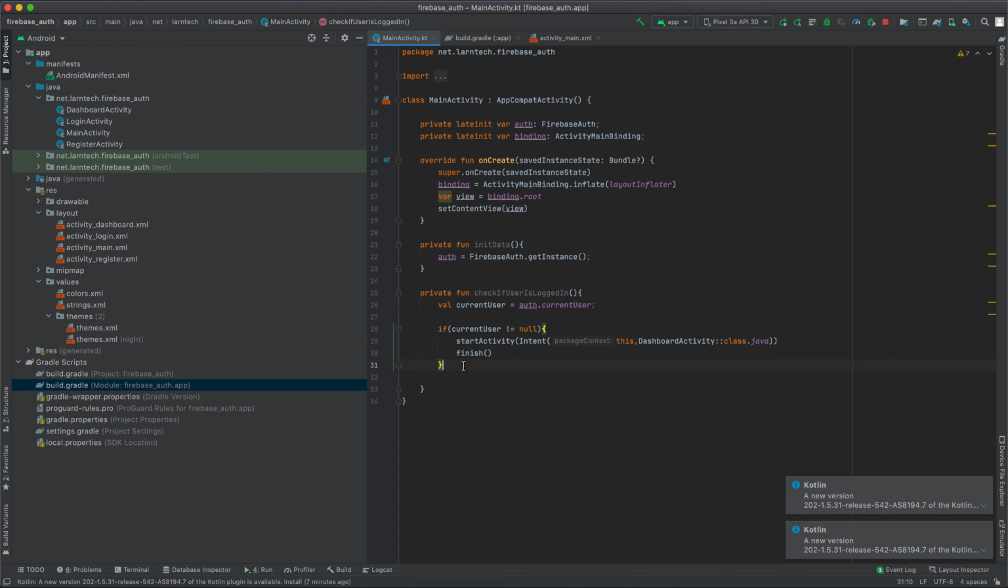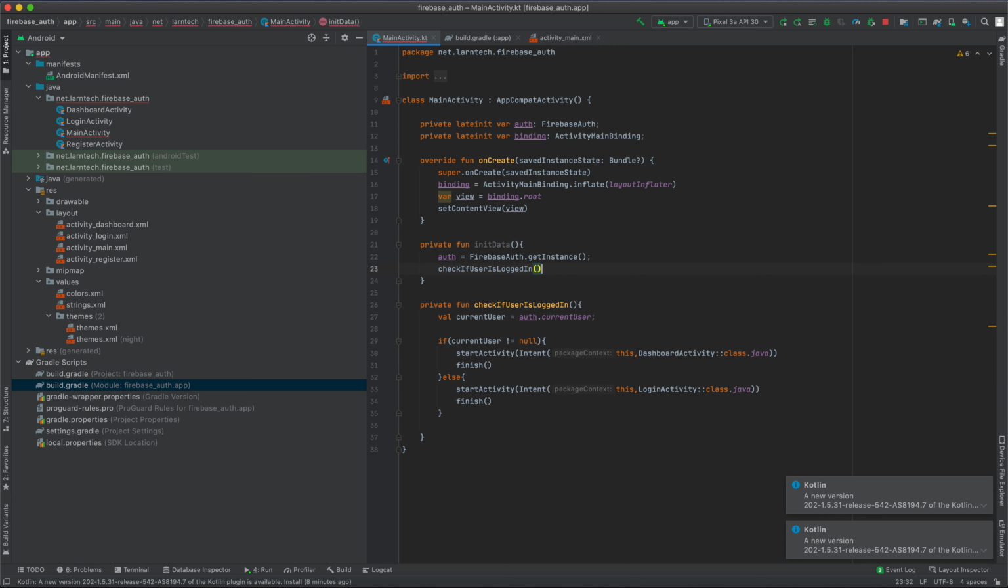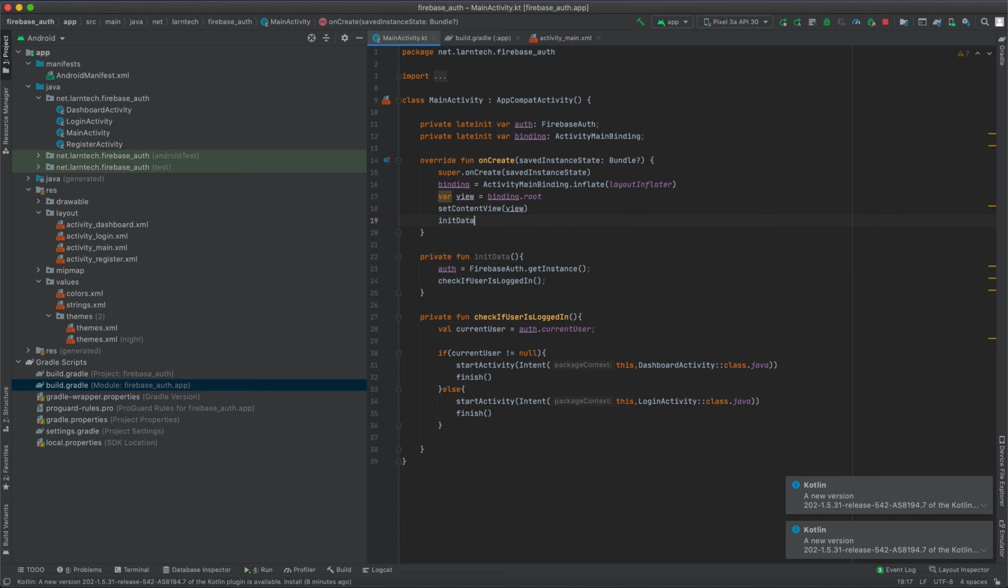Else, this is when the user is logged in, otherwise we are going to direct the user to our login activity. So here I'm going to call this method, and then the initData, I'm going to call it here.